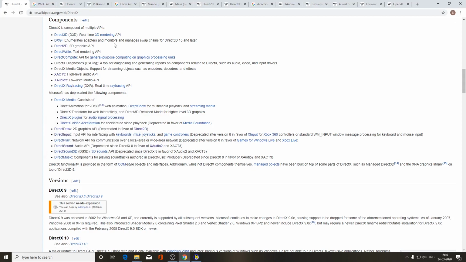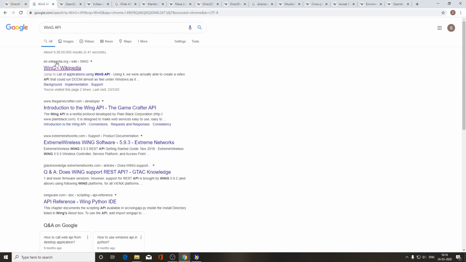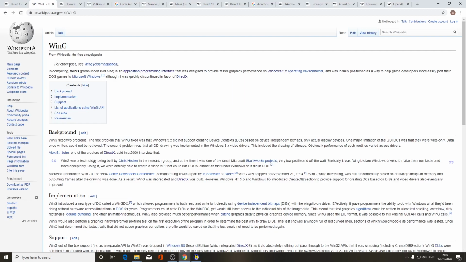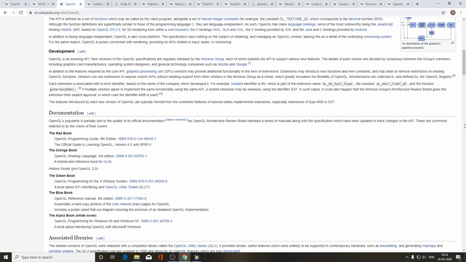Apart from DirectX, there are also other APIs such as WinG, which was one of the first APIs, made before DirectX for the Windows 3.x operating system in order to port Microsoft DOS games to Microsoft Windows. It was also designed to provide faster graphics performance on the Windows 3.x operating system, but it was soon discontinued in favor of DirectX. Then comes the OpenGL API.